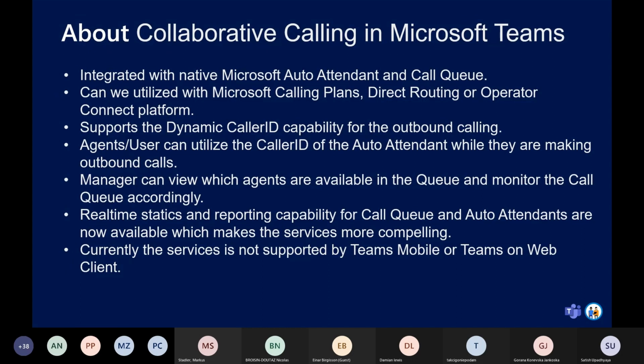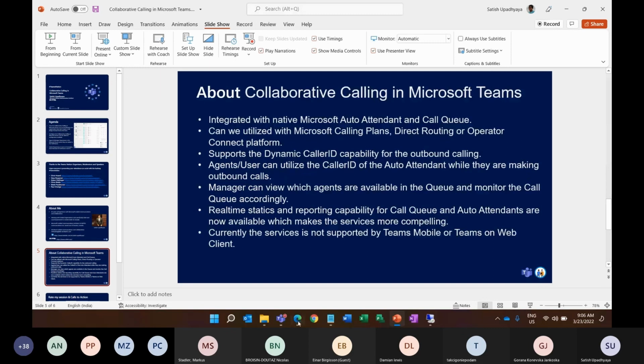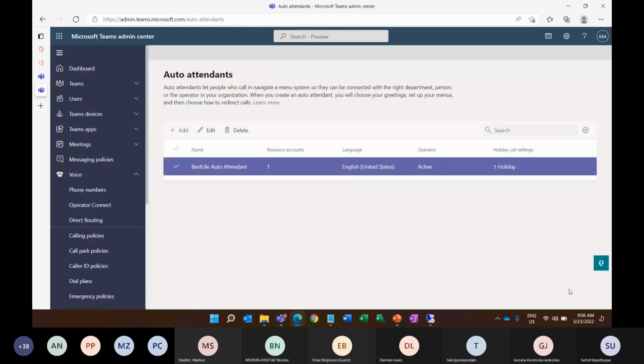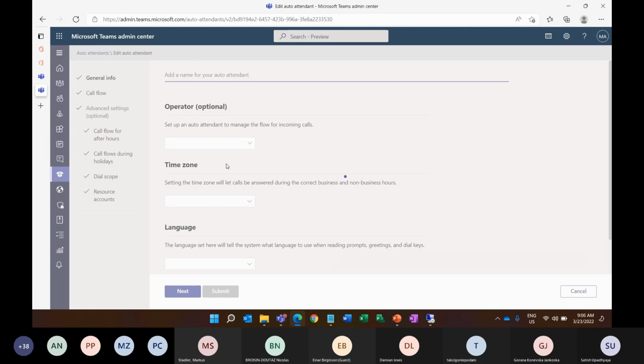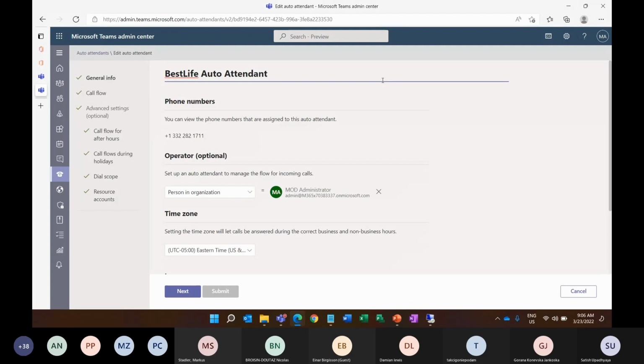Let's get into the demo right now. So I already have a call queue. I already have an auto attendant and a call queue that's configured here, and we'll look into the configurations here. So first, let's look into the call queue and how I have nested a call queue within an auto attendant, how things are working. So what happens is my calls come into my auto attendant.